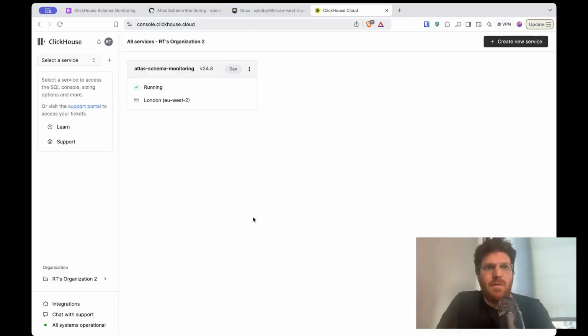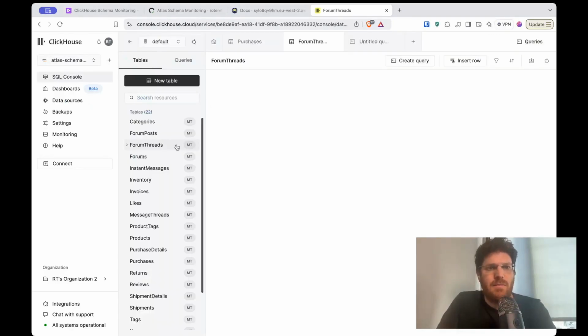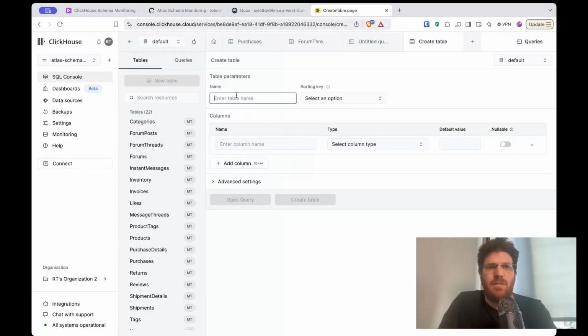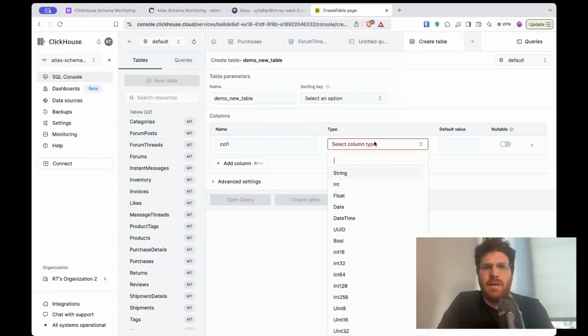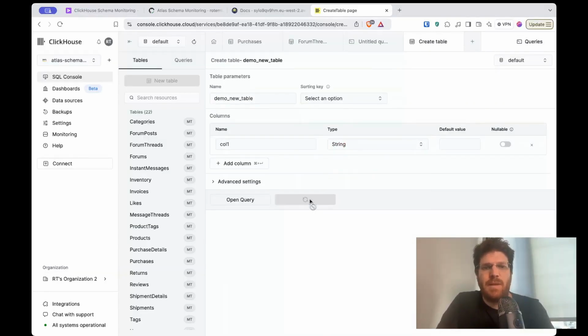But as you know, software is never done and things constantly change. So one of the cool things about schema monitoring is that you get a mechanism that continuously updates your database documentation as your schema evolves. Let's see how. So coming back to our ClickHouse console, let's create a new table and call it demo new table. And we're going to have one column here, call 1, and it's going to be a string column. Let's create this table now.